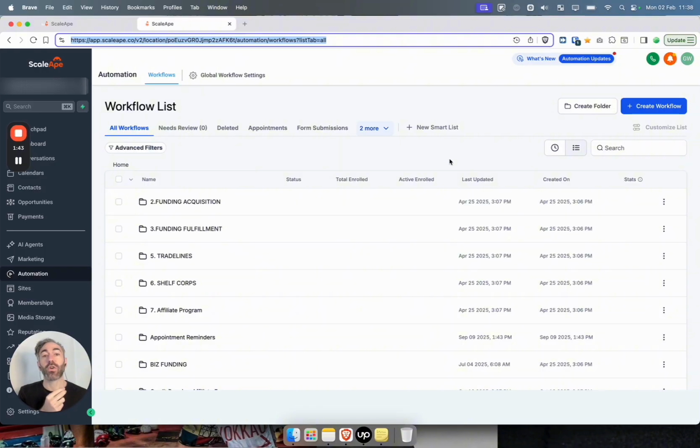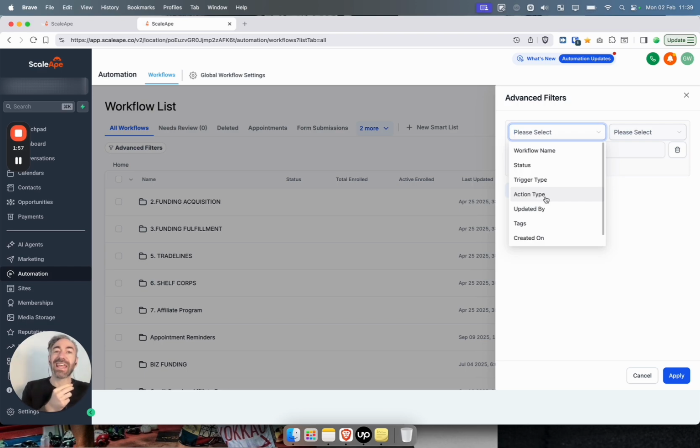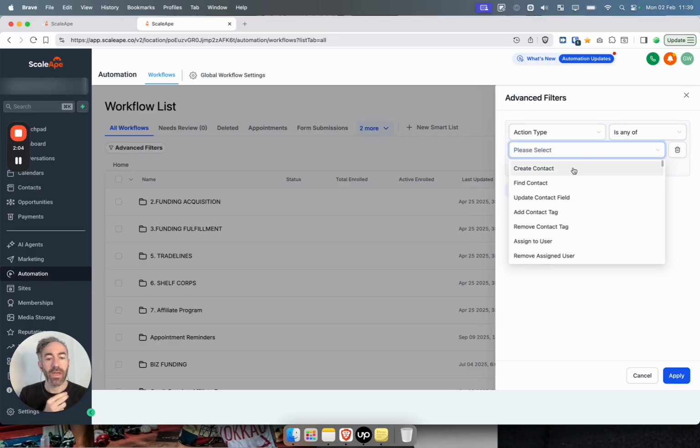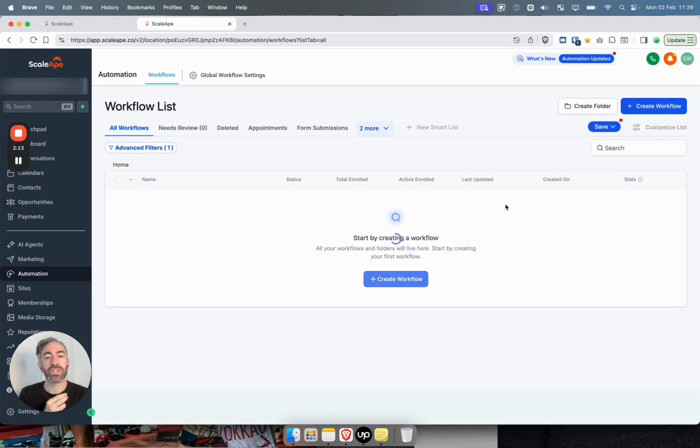So the question is, okay, I don't want to have to go through every single automation here. We're not going to do that. What we're going to do is make use of the filters. If you come into the filters here, you can see action type. Action type is what is happening in an automation. What is an automation doing? So I'm going to say is, and you just have to know what it is, Facebook conversion API. In this case, it's going to show me all the automations that have the Facebook Meta integration.